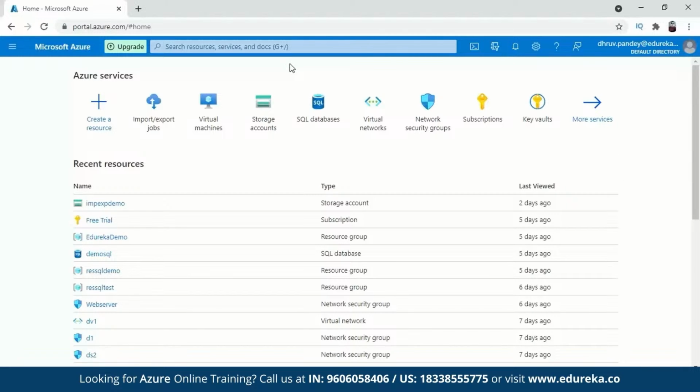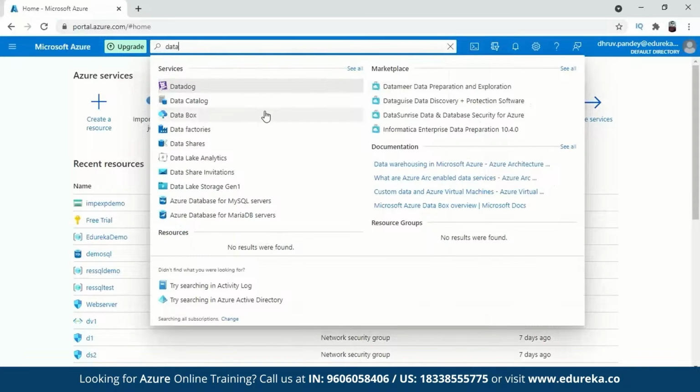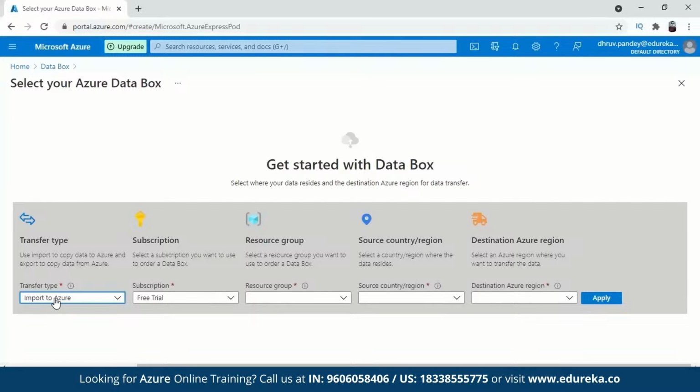Okay, first let's understand how to request Azure Data Box disk, because as I have explained, if you are not going to send your own disk, you can actually request an Azure Data Box from the nearby region of yours. Okay. So let's go to Azure Data Box. Let's type data box. Yeah, so you can create from here, then import to Azure.